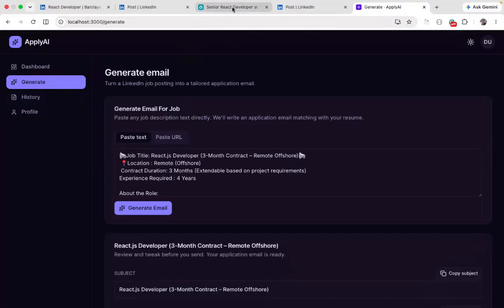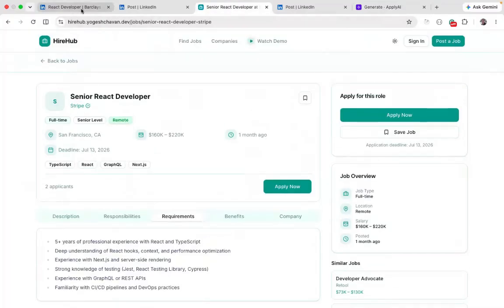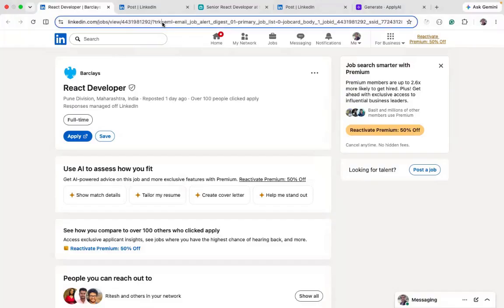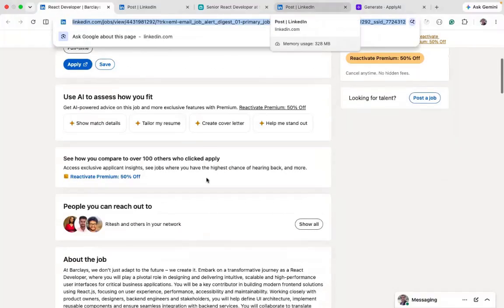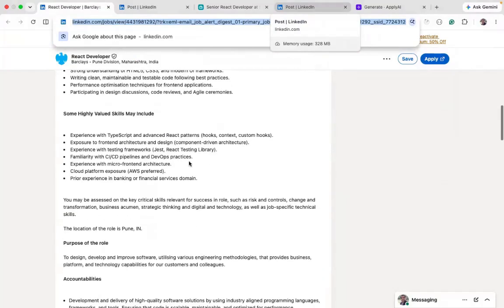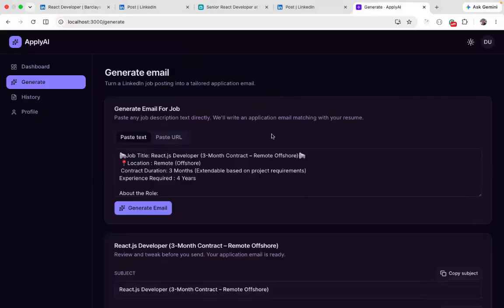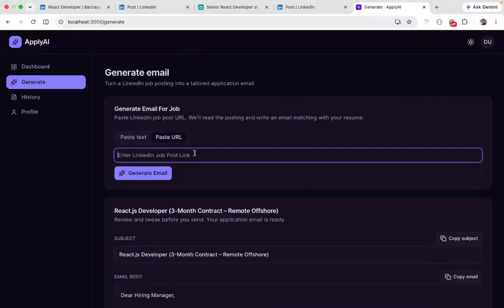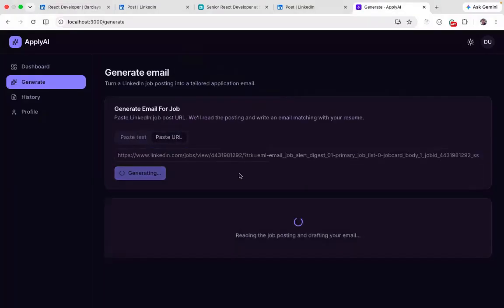Now let's take another example. Let's say this is Barclays URL. So I can just copy paste this particular link. So I don't have to always copy paste the entire job description. You can see the job description is too long. So you can just copy paste the URL, go to paste URL and paste that particular URL.